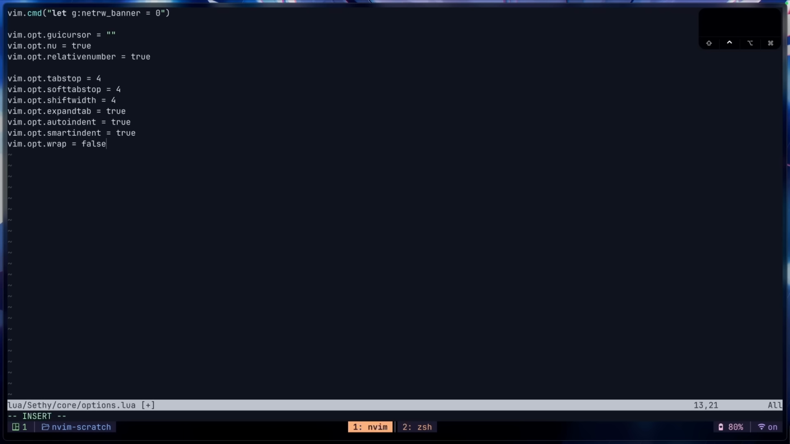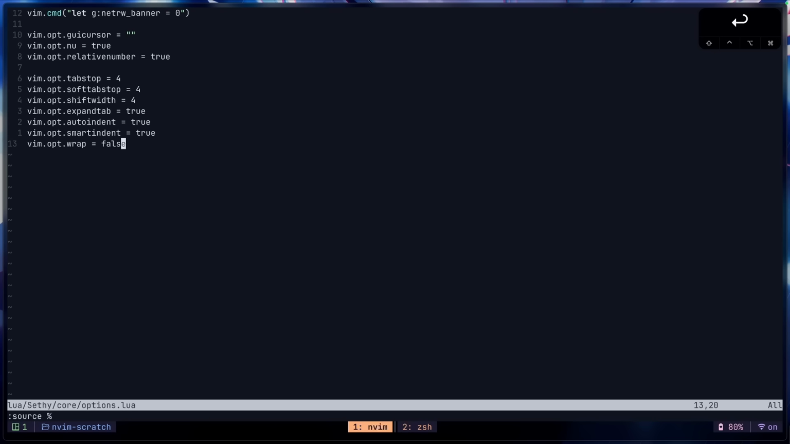Now let's try to save it with :w. And then we should actually see the changes happening once we source this whole buffer. And we can do that with :source and then %. For these options, you can just quickly run the :source % to reload the buffer and see the changes in real time.